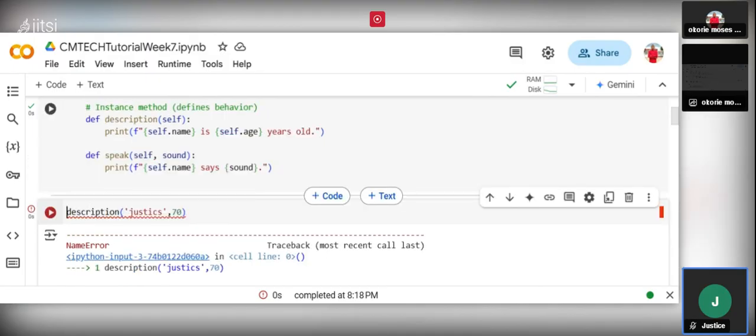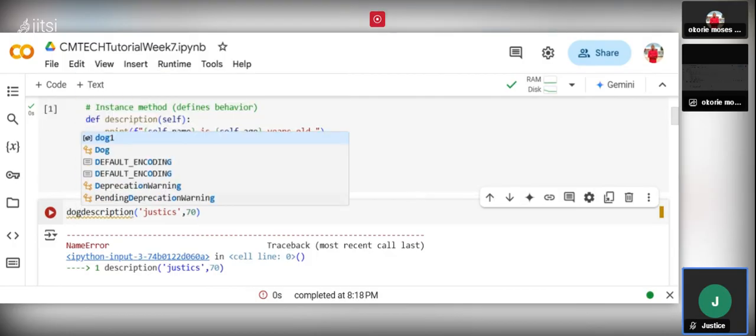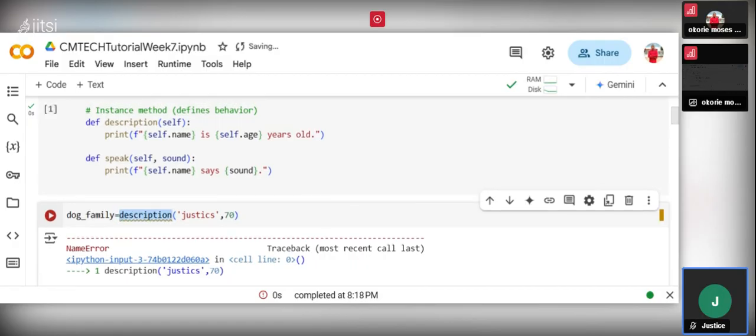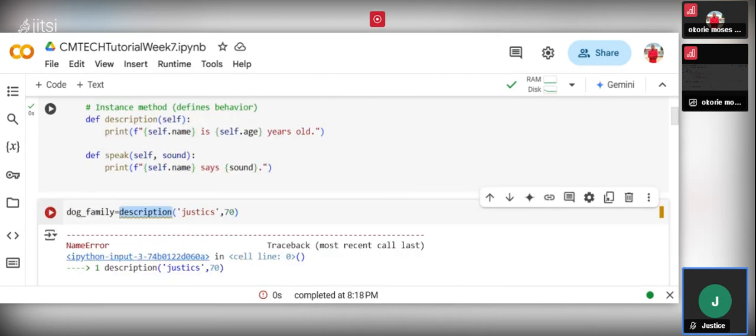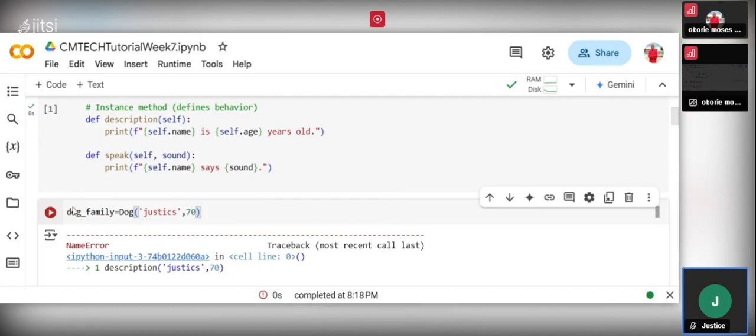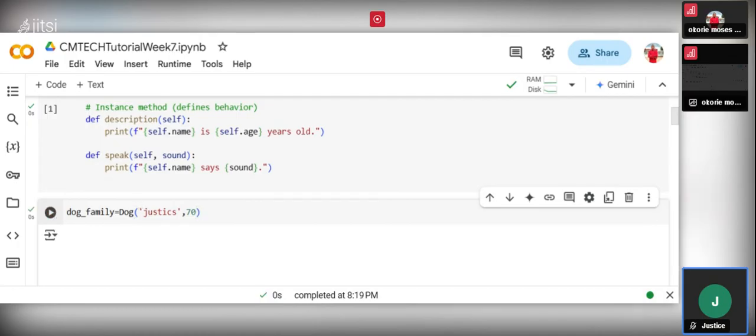Okay, let's give it a variable. Let's say dog family. Let's name it dog family. Okay, let's change it. Let's call it dog because we are using the name we are giving it dog. Okay, now let's run. It will run now.